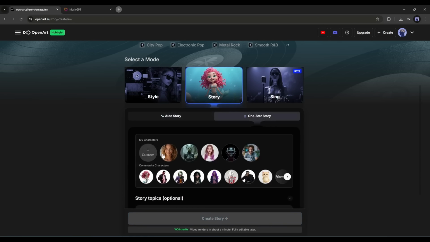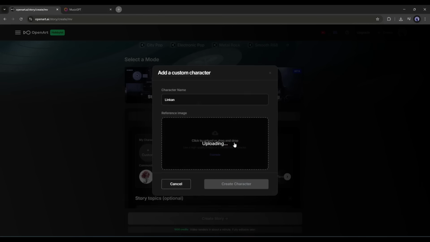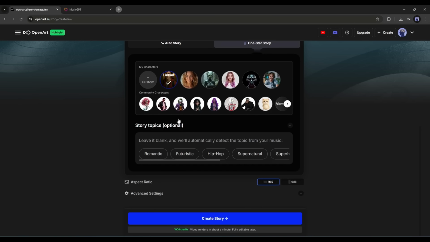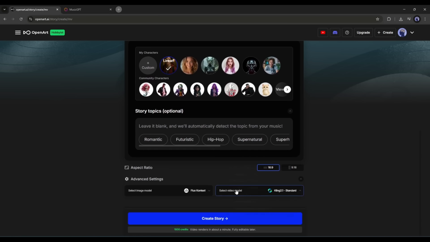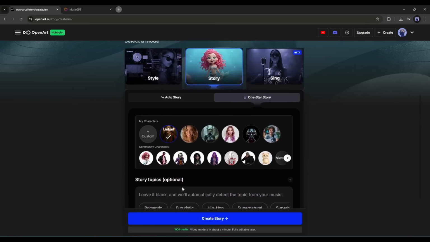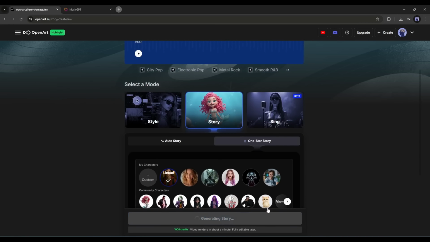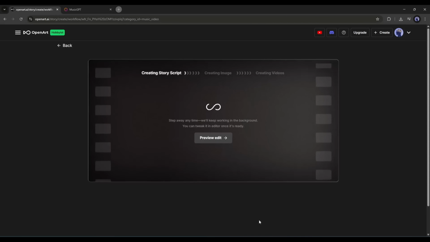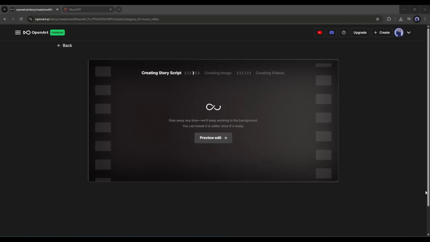If you select the 1-star story, you have to select the star. After that, you can select the story topic. I will leave it blank and let AI choose automatically. Next, set the aspect ratio. After that, in the advanced option, select the image and video generation model. Once everything is set, hit the Create Story button. Like before, it will take some time to generate the video. So, I am fast forwarding the video.